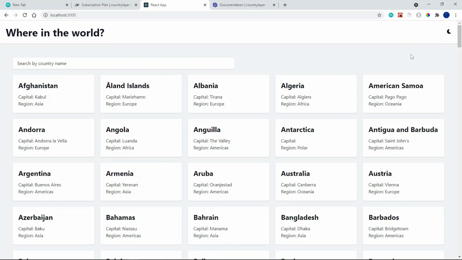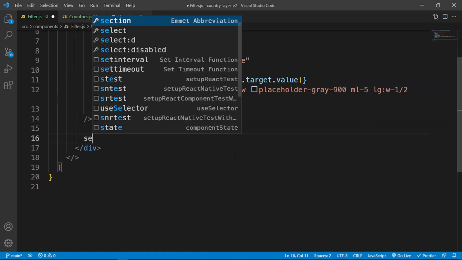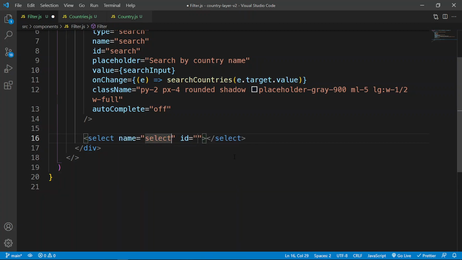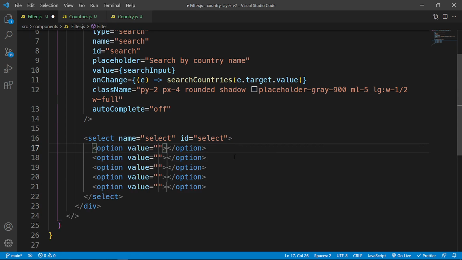And now let's add our filter by regions. So inside this div, let's add a select, with the name of select and an ID of select, and then this is going to have option times 5. How many were there? I can't remember. There was Africa, Asia, Oceania, Americas. Oh, there's Europe. Okay, Europe.